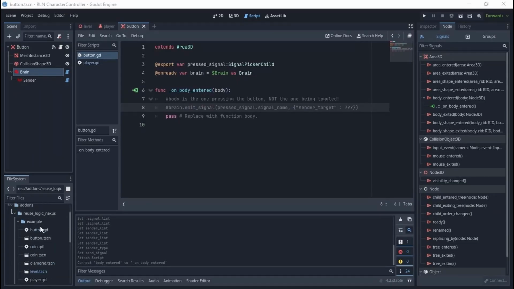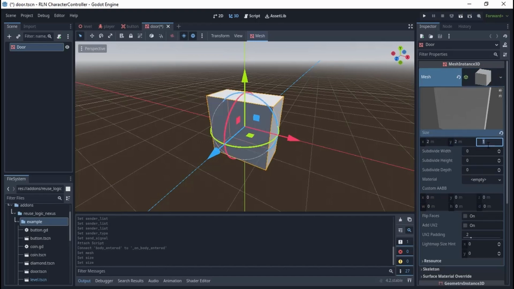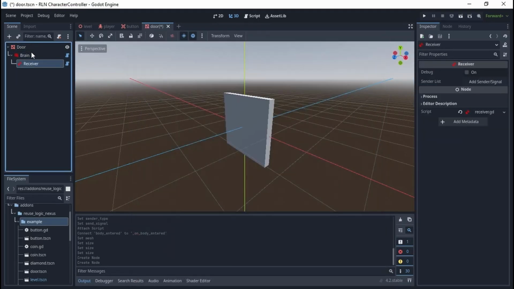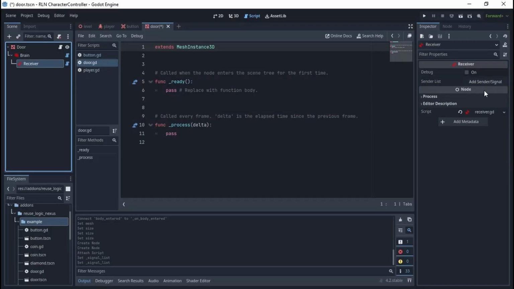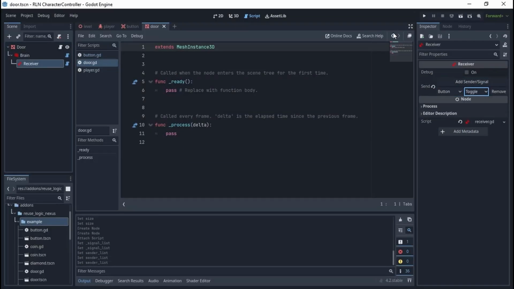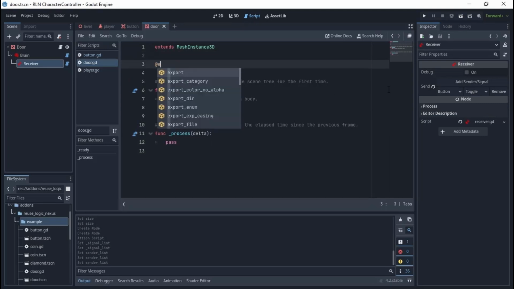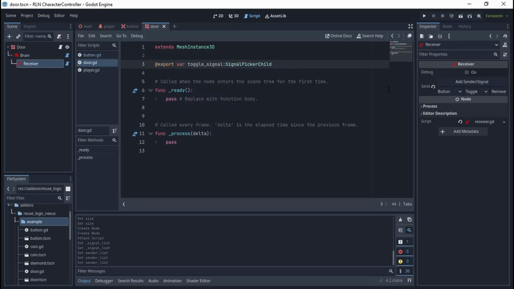Let's add a door. Choose MeshInstance3D as the root node. This is just a demonstration, not a real door. Adding the brain and the receiver node, attach some script to the door. We need a toggle signal in the brain. Make the receiver sensitive to the button type and make it emit the toggle signal when the button sender does its job. Inside the door script, let's add some opening and closing mechanism.